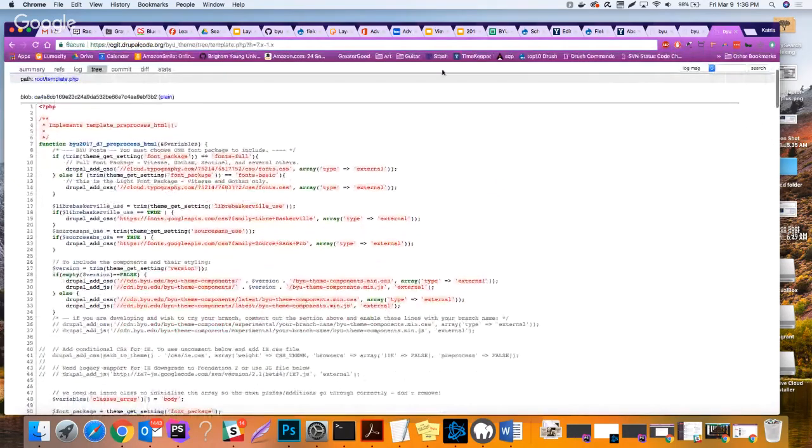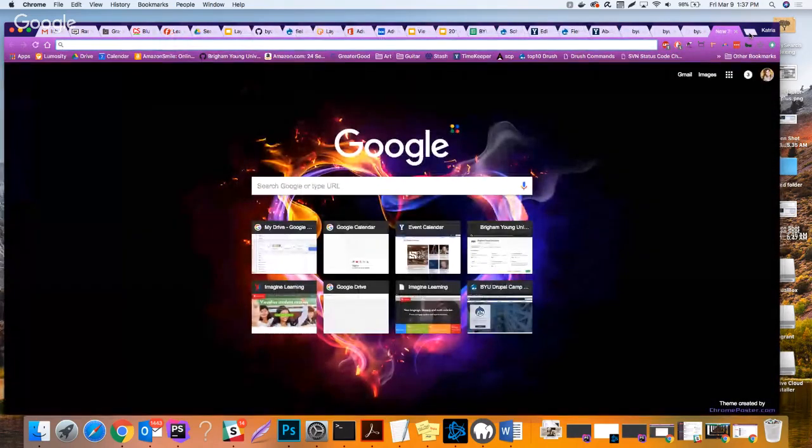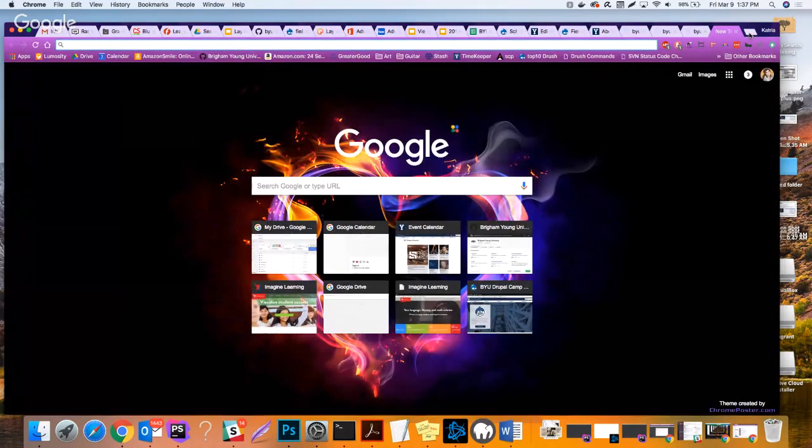All right. So let me pull up a website where we have these configurations. Oh, where do I have this? Oh, I'm blanking. Where have I used this on Drupal 7?